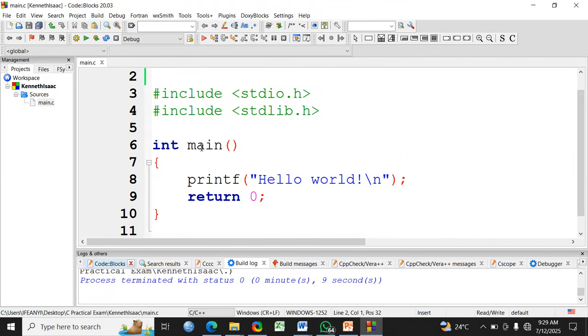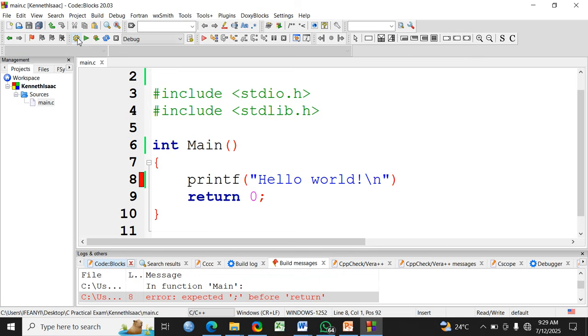So let's introduce some errors. I want to introduce an error by making main with a capital letter and removing the semicolon. Let me run this program again and let's see what the outcome will be. Let me compile. It says error, line 8. It said expected semicolon before return. This is return, this is the semicolon, this is where I'm supposed to put my semicolon. I will solve that. I will also save it, then compile again.